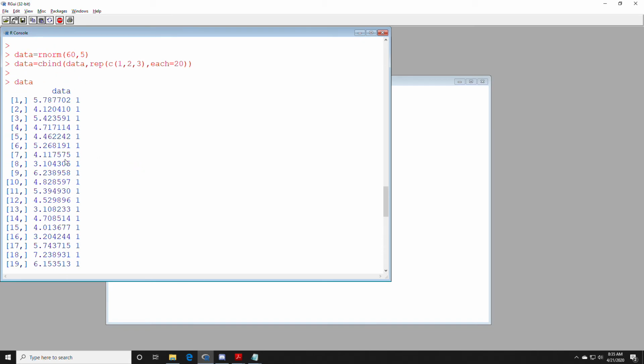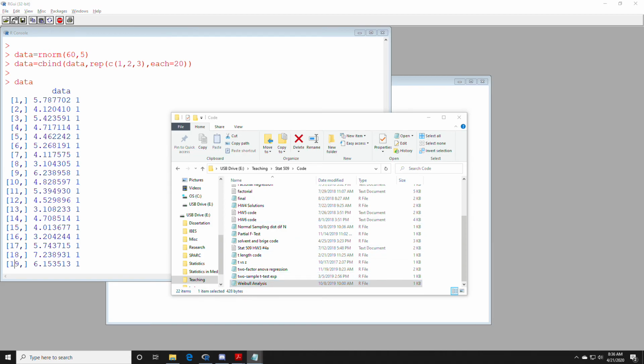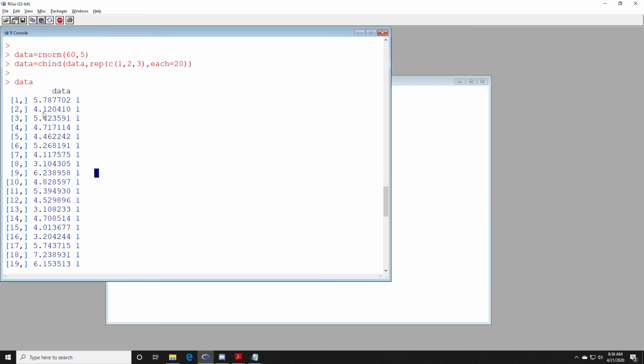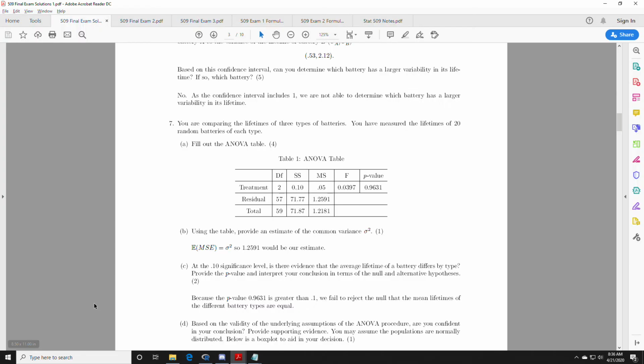This is how I would display a data set to you for the final. Of course, it's going to be an Excel file, and you would simply have to read it in, in a manner that we've done many times before, using the last line of the Weibull analysis code, modified a little bit, and that would simply read the data in, and now it would look like this. As I said, we have 3 types of batteries, 20 lifetimes measured for each battery.